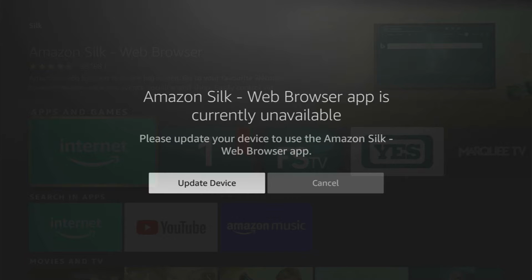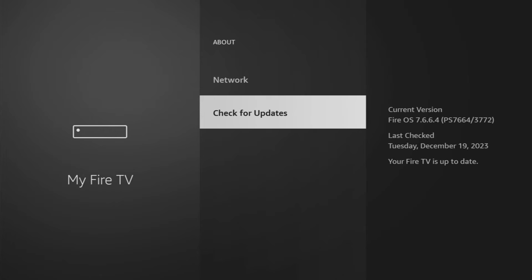Amazon Silk web browser is currently unavailable. Please update your device to use the Amazon Silk web browser app. But when you try to update the device, you see there's no update available. So how can you get the Silk browser back?